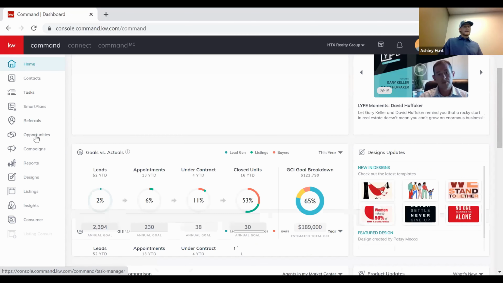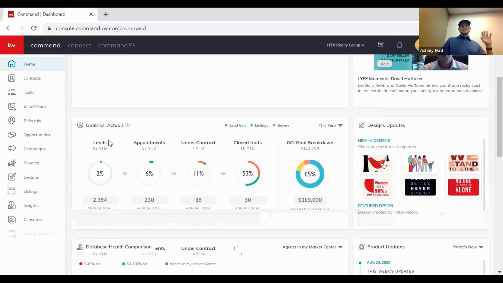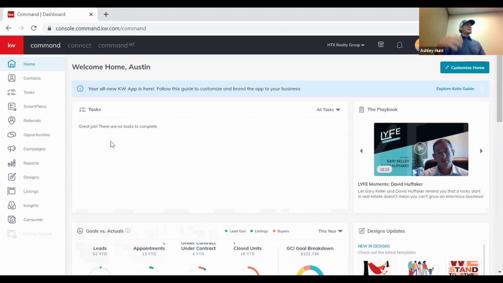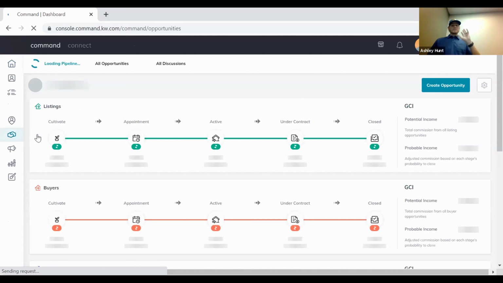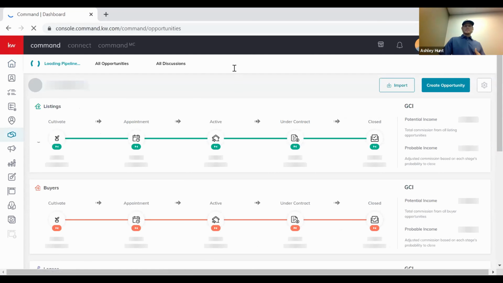Now I've got all the applets that are available: contacts, tasks, smart plans, referrals, opportunities, campaigns, reports, designs, listings, insights. For my business personally, I run it out of Command. Having tasks updating me, and especially opportunities and being able to track them, has been the best thing for me, seeing where my business is, what I can expect to earn, and where I'm at in the process. Having your listings available, you can show your potential income.